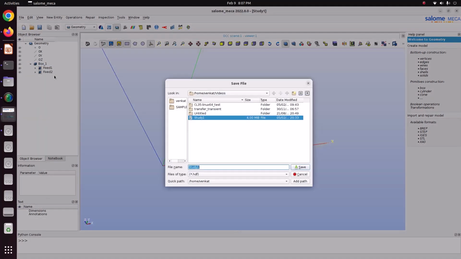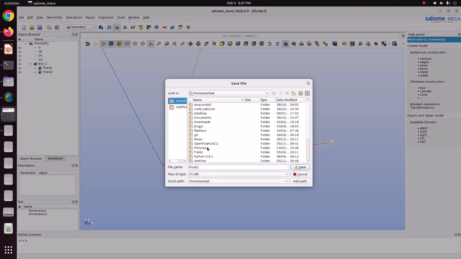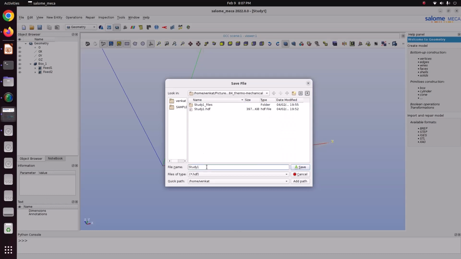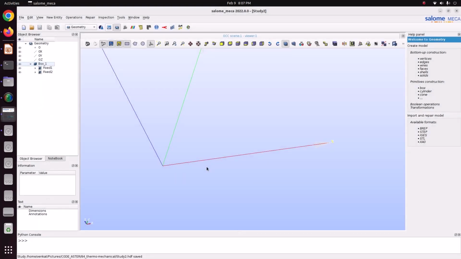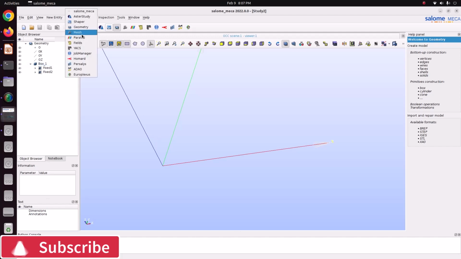Now we'll save this geometry. So this is the first model. I'm just saving here. So I have modeled the geometry and I have created the groups. Now I have saved it. Now we'll move into the mesh module to create the mesh. Just move into the mesh module.